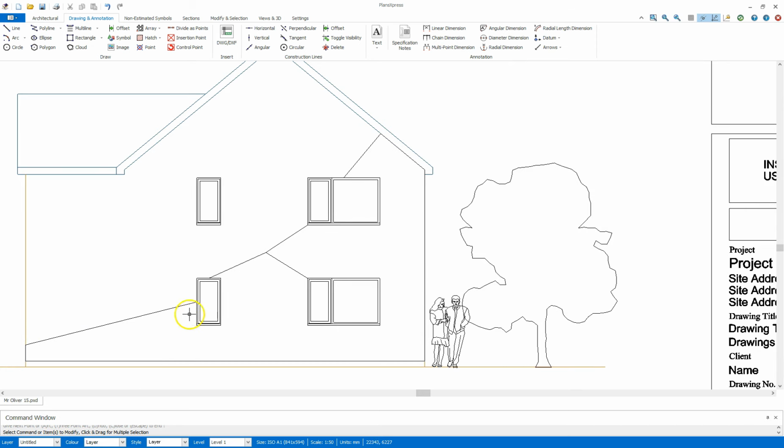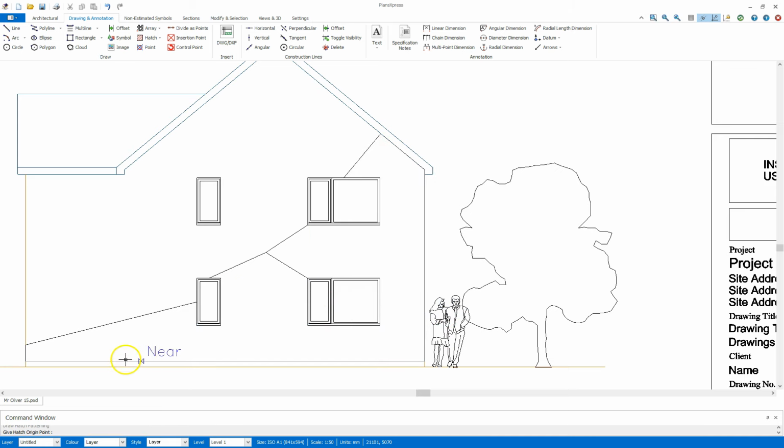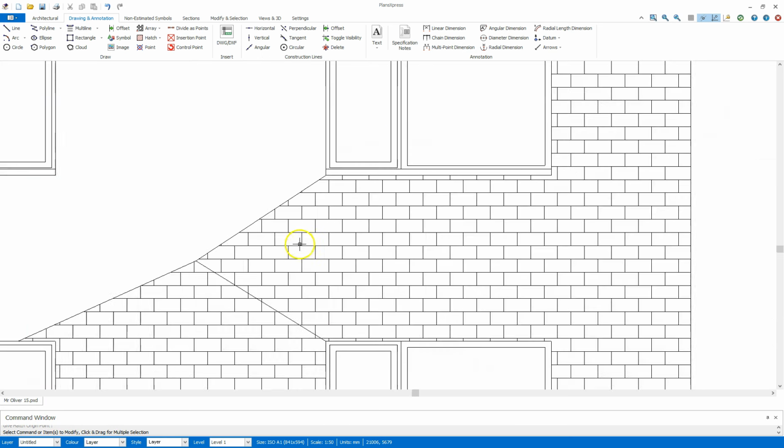Now I've got this area here, I can highlight this area, I can go to hatch, and this time I'm going to select hatch patterning. I'm going to go to page 1, select the brick, change that to 215, click OK, and this time now it's going to ask for the hatch origin point within this area. Click there, and it will draw that hatch in for me.